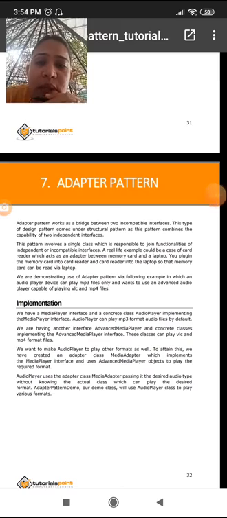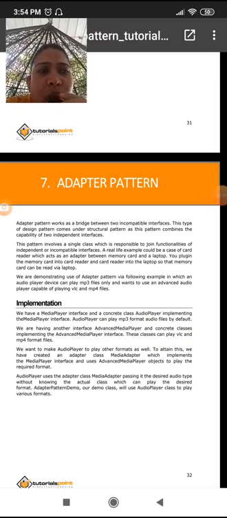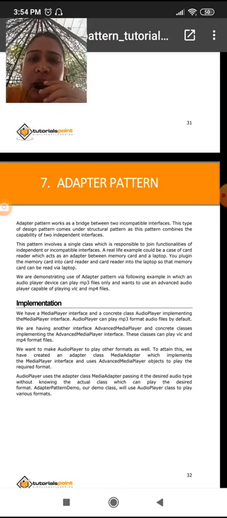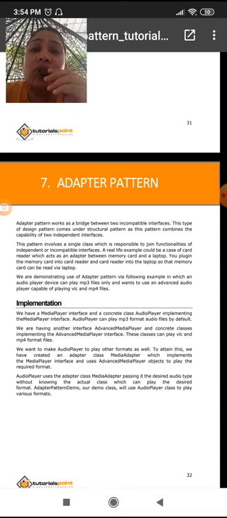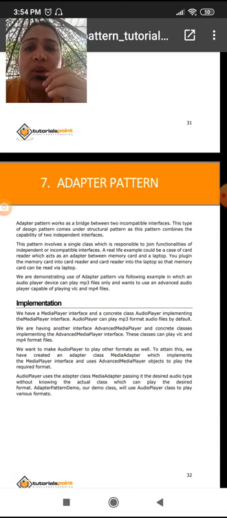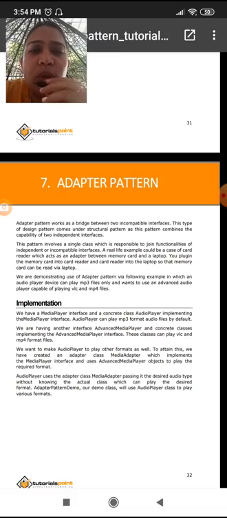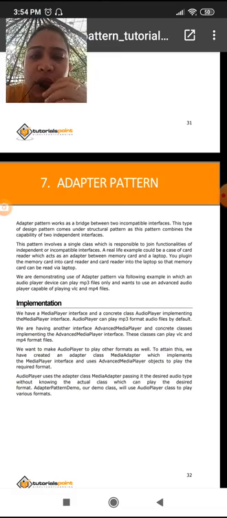Okay guys, the next one is adapter pattern. You know what is the adapter? If two different parties want to communicate with each other but are not able to communicate directly, they need some bridge in between both parties. So this same concept we are using here.